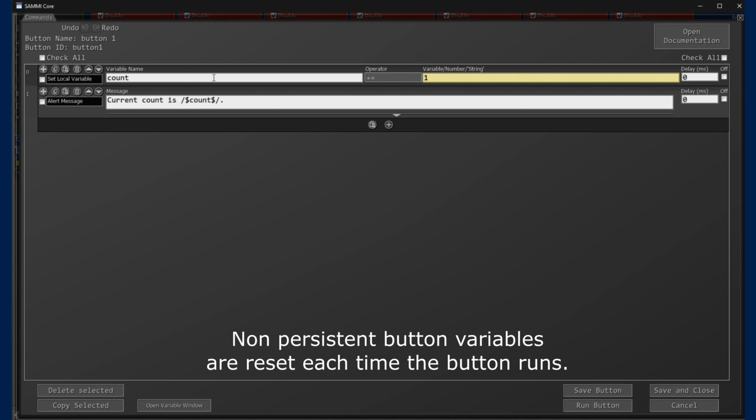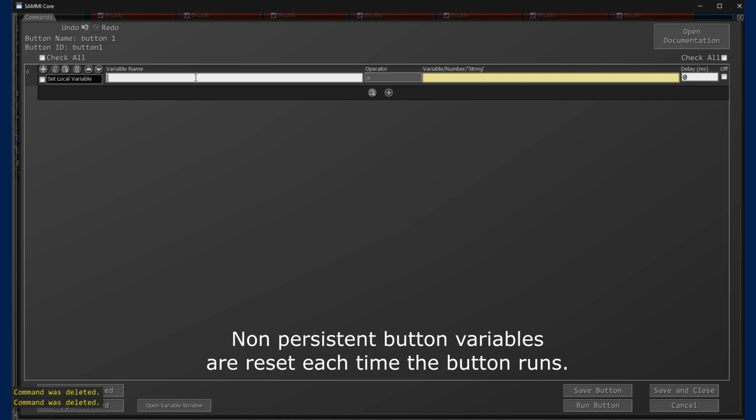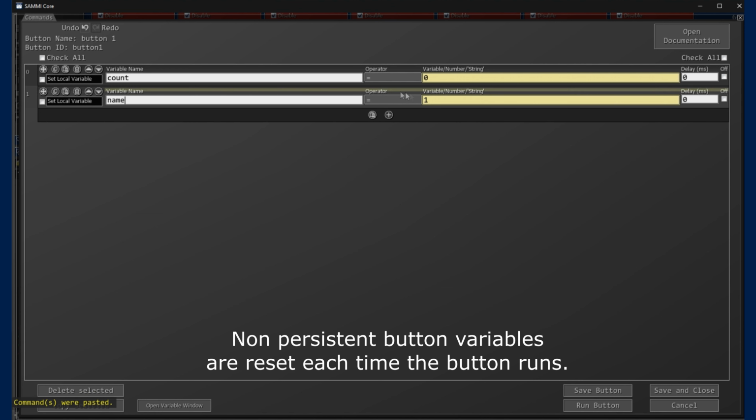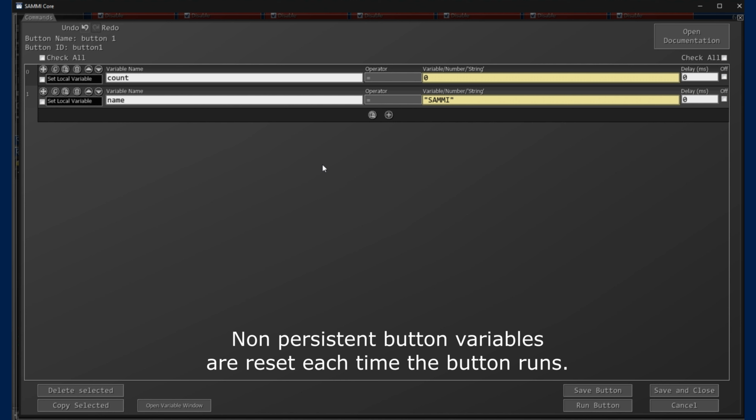Each time we run the button, all the variables inside the button are reset. So this means that whatever variables we set in this button, for example, count is 1, name is SAMMI, and we run the button, the variables count and name will only exist while the button is running. When the button finishes, the variables are cleared, and next time we execute the button, SAMMI will not know that we originally set count to 0 and name to SAMMI in our previous button execution.